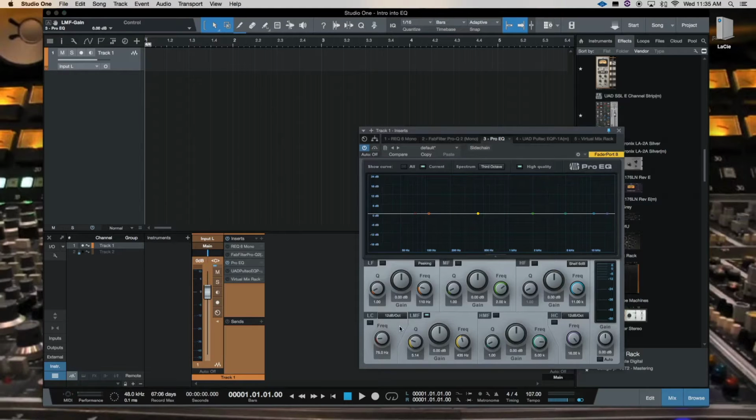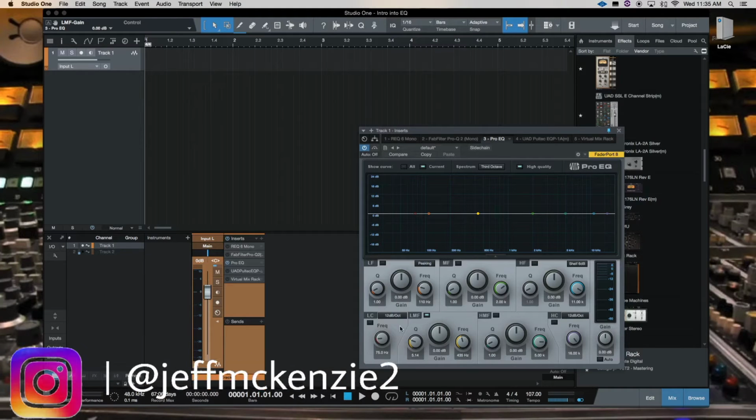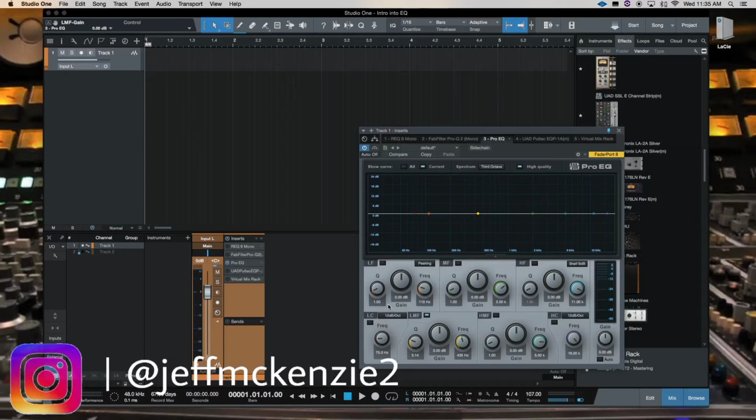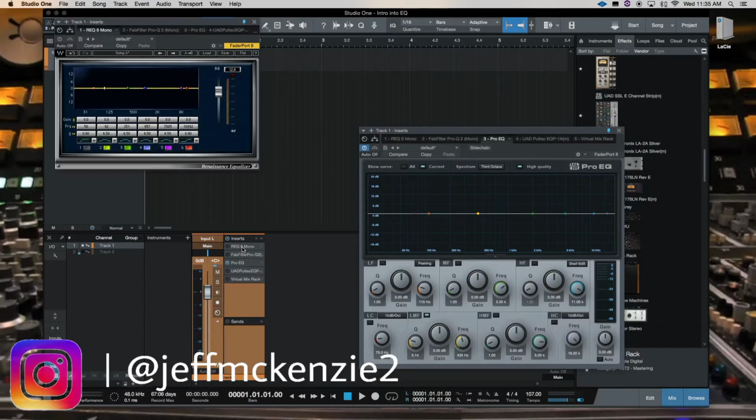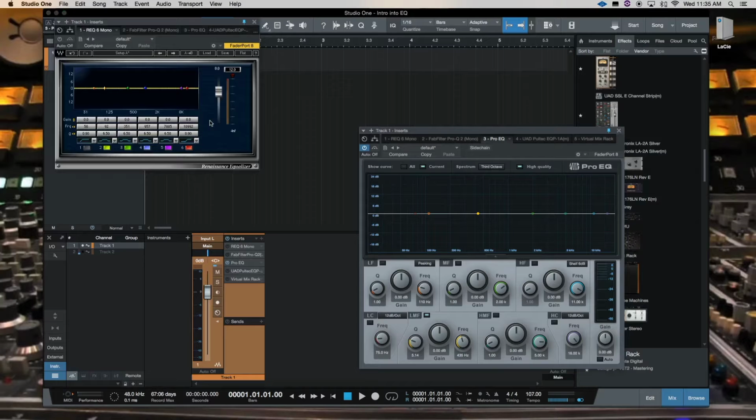All DAWs, Pro Tools, Logic, Cubase, whatever DAW you use, have an EQ that comes stock. So if you've ever been confused about somebody saying stock plugins versus third party plugins, this is your stock plugin. A third party plugin would be this Waves plugin. It did not come stock. I had to buy this plugin, so it's a third party plugin by Waves.